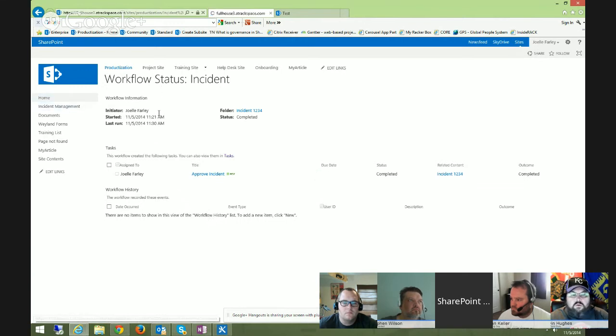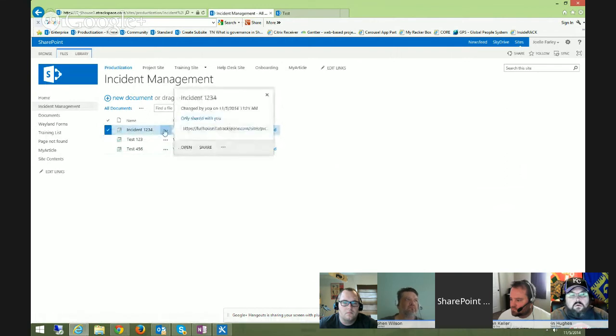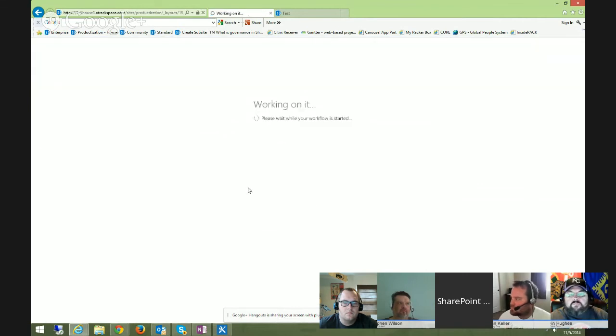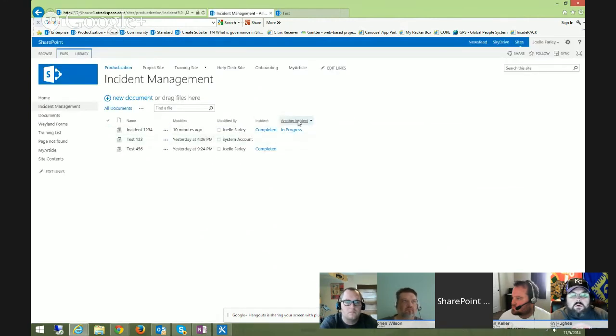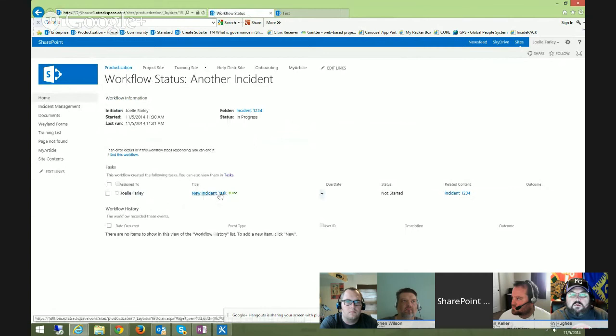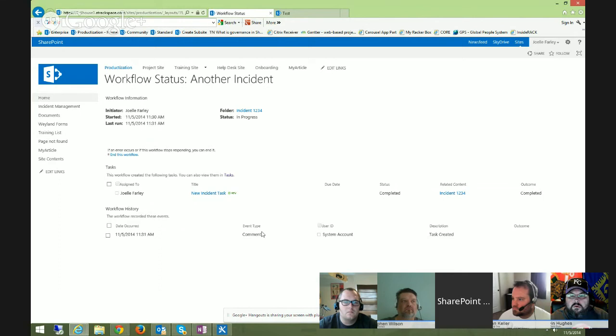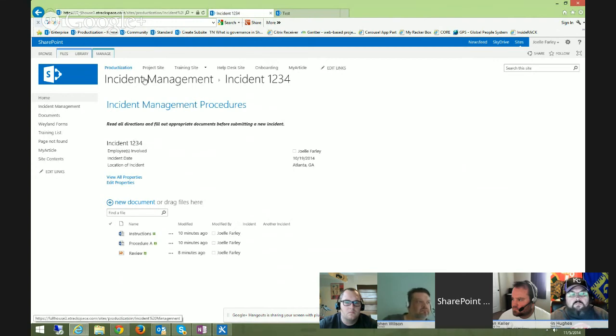Or I can also just start off like the brand new one I just added. Let's go here, workflows, and I'm going to start another incident. Start it. So we'll see that other incident workflow is in progress, so I can click here. Now it's also sending me emails, but instead of messing with those, I'm just going right into the workflow history. So I'm going to click on this new incident task. Then I can complete the task. And then you'll see here the comment from the workflow history, task created. So we see the workflow ran. So that's how easy it is to associate a workflow to a specific content type.